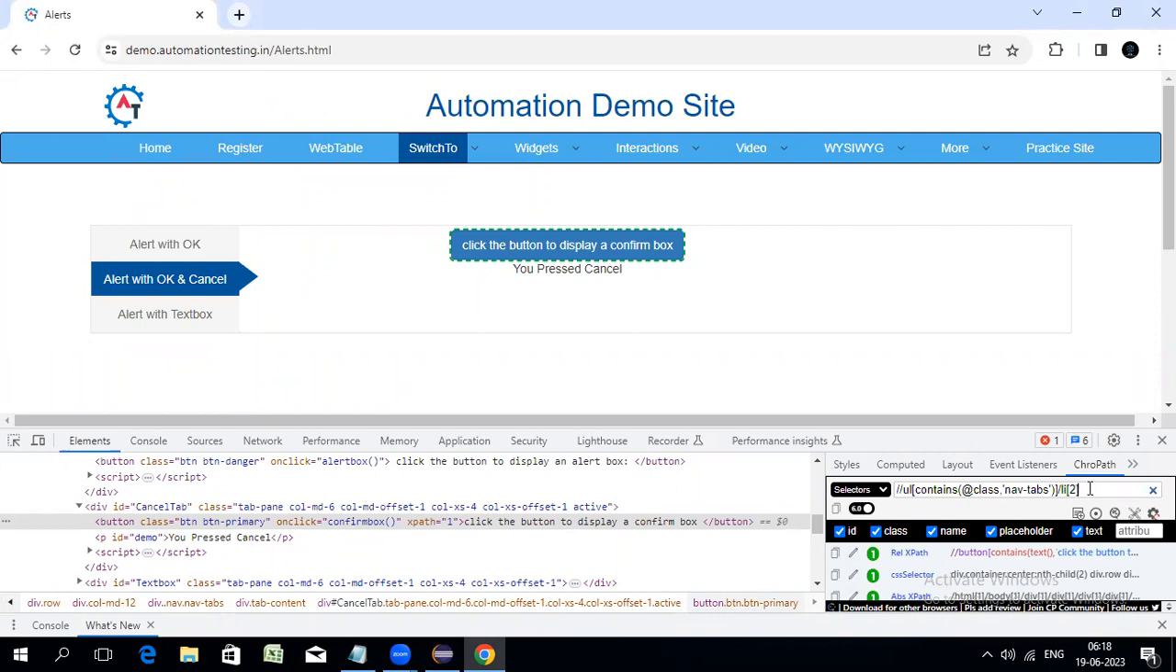See, we are identifying here, right? When I give 2, it is selecting this, right? Okay. So you can just verify using ChroPath. Okay. So now I'm trying to click on this.